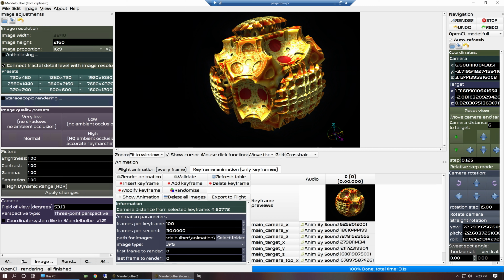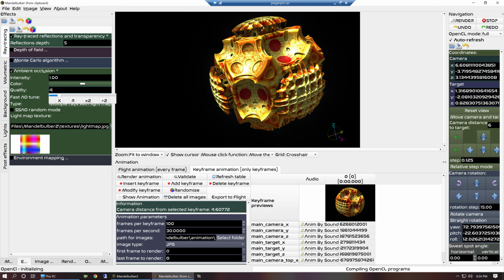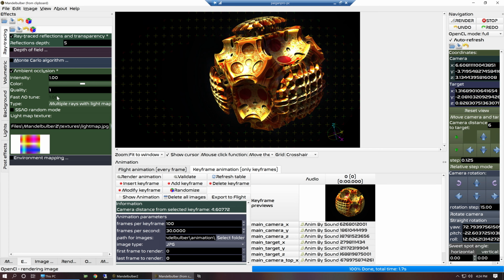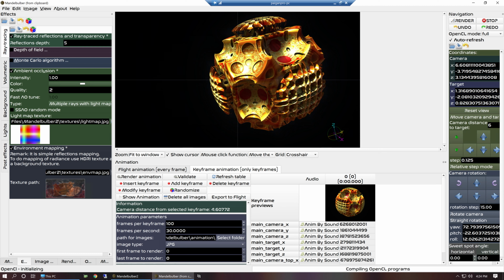It hasn't run the ambient occlusion, which we're going to go over here to ray tracing and turn on, just because it's my own personal preference. I'm not a fan of screen space much at all. But I will turn that down, just in the interest of playing quickly, to a quality of 1. Let's go 2. Sometimes you get artifacts when you go with 1. Not that artifacts matter anyway.